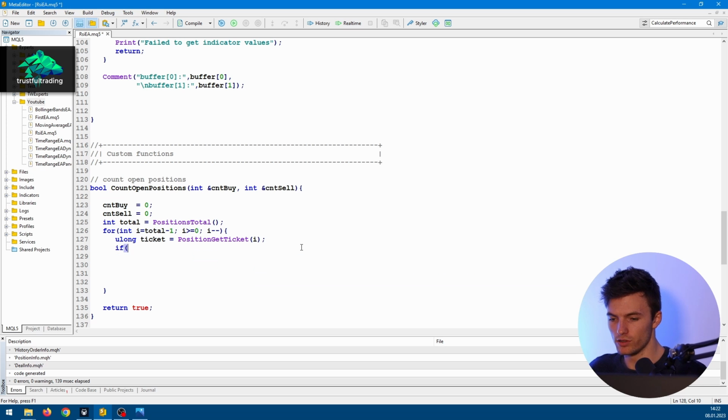And now, of course, we also want to check the result. So if the ticket is below or equal to 0, we want to print out a message for the user: failed to get position ticket. And we also want to return false for the whole function here.